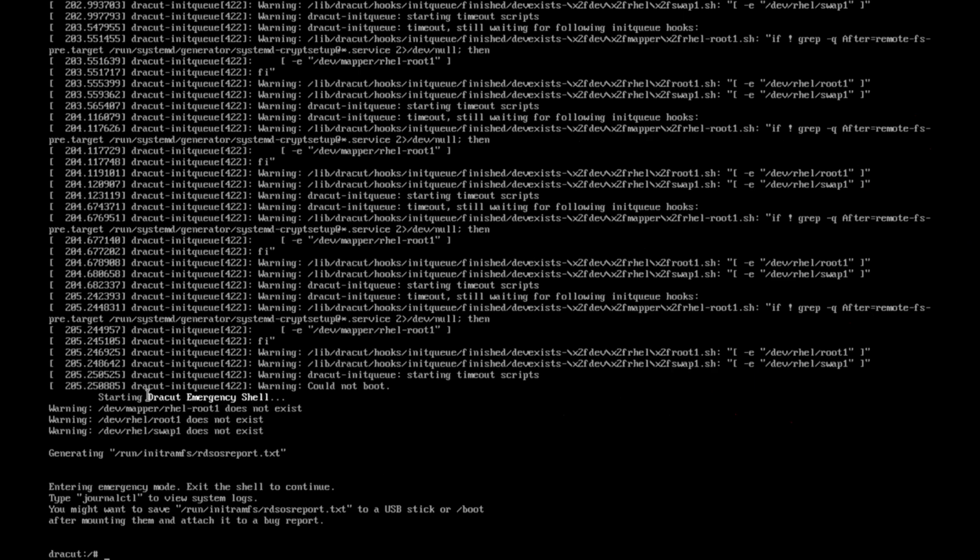On this screen, we can see various warning messages of dracut-initqueue timeout scripts. Over here, we see "starting Dracut Emergency Shell". Below it, we see warning messages, and then we see generating /run/initramfs/rdsosreport.txt, and below this we see our dracut shell. The first step that we will be performing on our affected server is to enable network and transfer rdsosreport.txt from our non-working system to a working host.